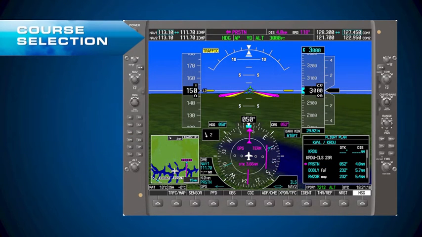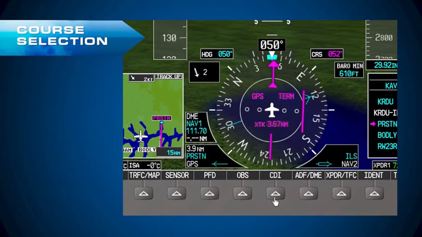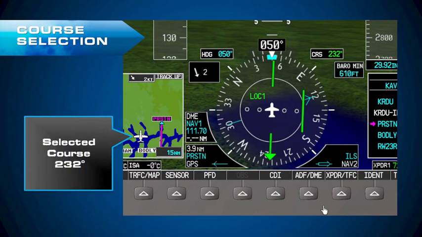The second feature is the auto-slewing of the CDI. So now I'm going to change the CDI over to nav, and I get the annunciator Loc 1. So what's happening here is that the G1000 has a database of every localizer in the country. And so when you tune a localizer frequency, it looks up in the database what's the front course for that localizer, and it automatically slews to it. You can see here it slewed to a course of 232.